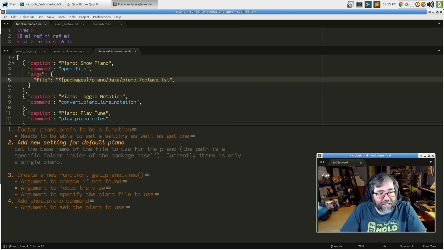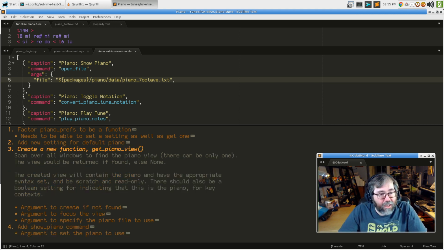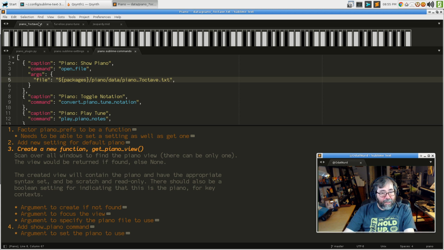So next is where we're starting to get the interesting stuff here. Create a new function, get piano view. Now what this is going to do is scan over all of the windows. Now, what we actually want to do here, remember, is we want there to be exactly one piano.